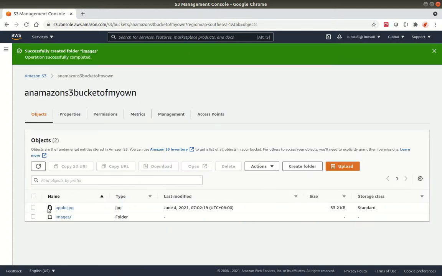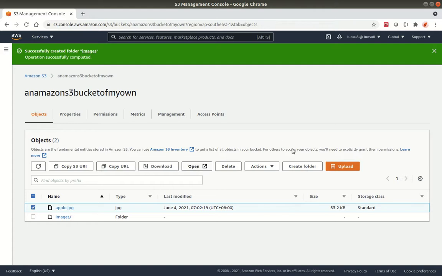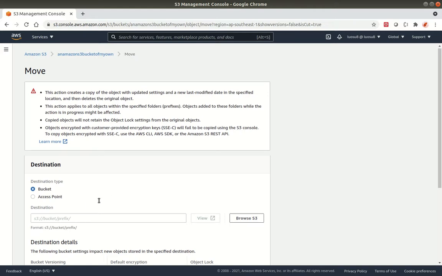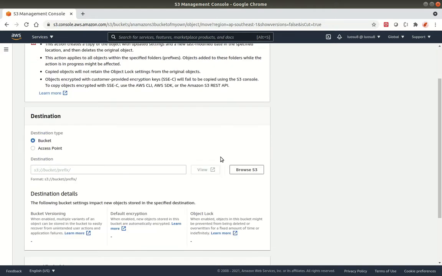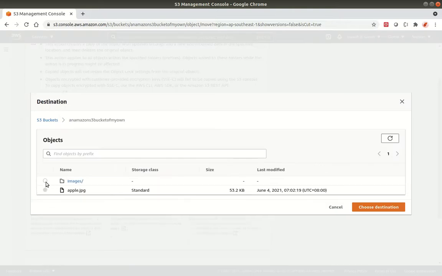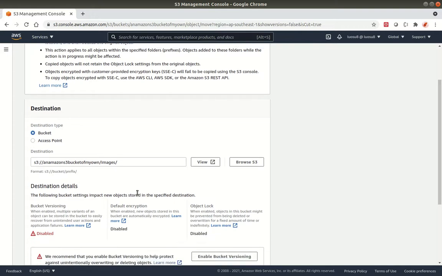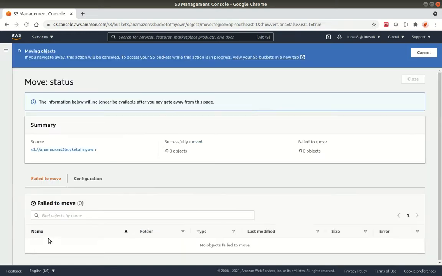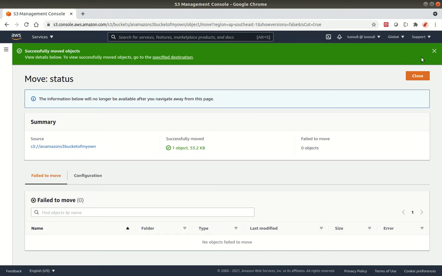Now, if you want to move Apple to the images folder, we just click on it, and we have actions. Now we can copy or move. We'll click move, and then it asks you which bucket you want to move it to. Click browse S3, click images. That was the folder we just created. And then we have a few other options here in destination details, but we'll just leave these as the defaults, and we'll say move. We're going to move Apple. Right. And then that's been done.